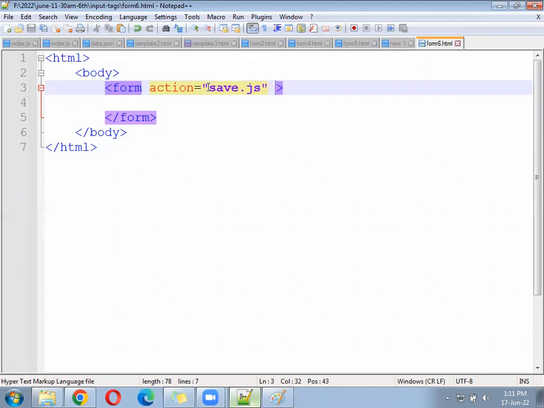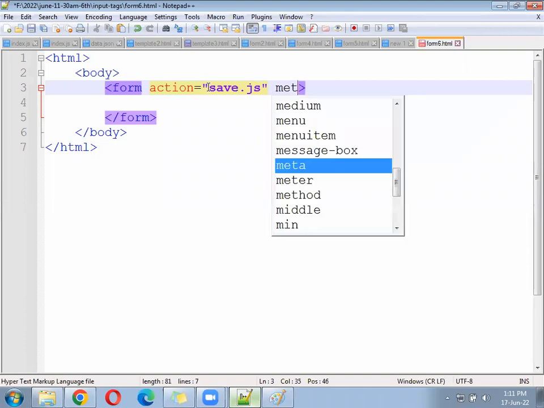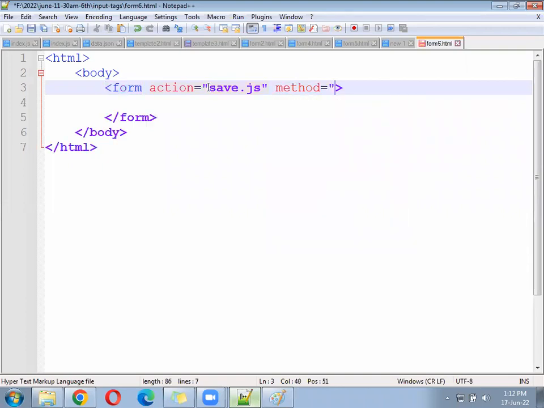Now, when you are sending the data from HTML to Node.js, how are you sending it? In secure mode or unsecure mode? Unsecure mode means you write method equal to GET in capitals. Secure mode means you write method equal to POST, again in capitals. First you try with GET, and I will guide you on what is happening.